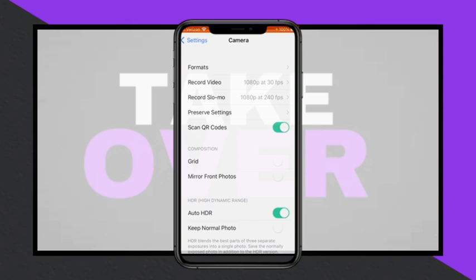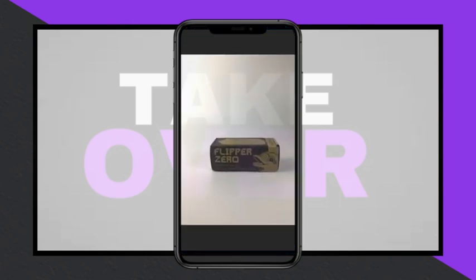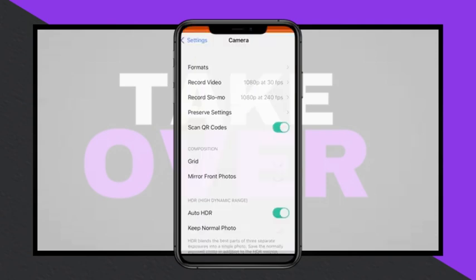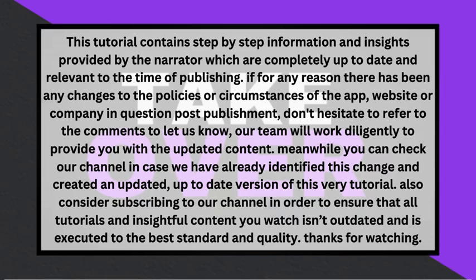When this feature is disabled, photos taken with the front camera will appear as they would to the naked eye, with text readable and objects facing the correct direction. Conversely, enabling mirrored front photos will flip the image, causing everything to appear backwards. You can toggle this feature on or off as desired.